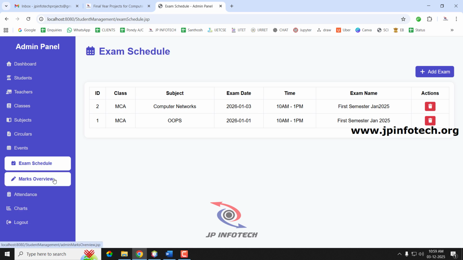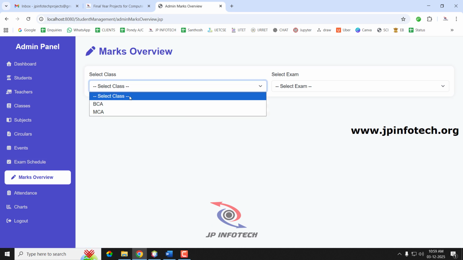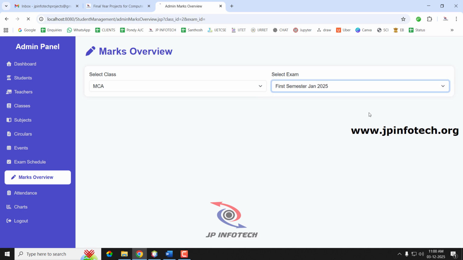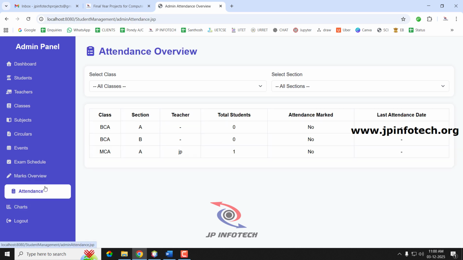And now let us go to the next one, that is the marks overview. So here the marks will be viewed only after the teachers have updated the marks. So if you select anything, you can see it is empty because currently the teacher has not updated the marks of the student. And here the admin can view the attendance. Currently the attendance is not marked, so it is empty. So let us come back again and see these pending details.